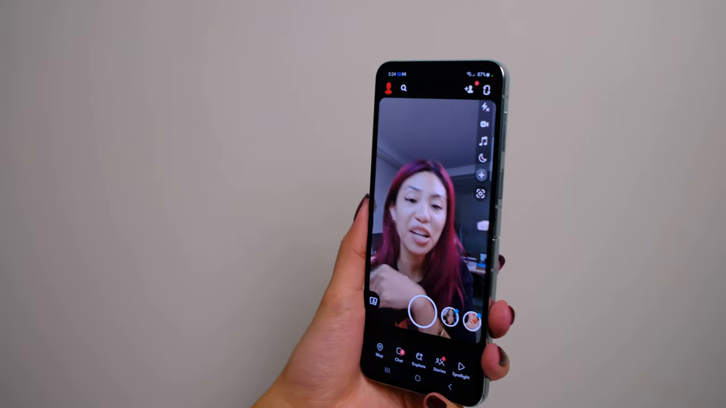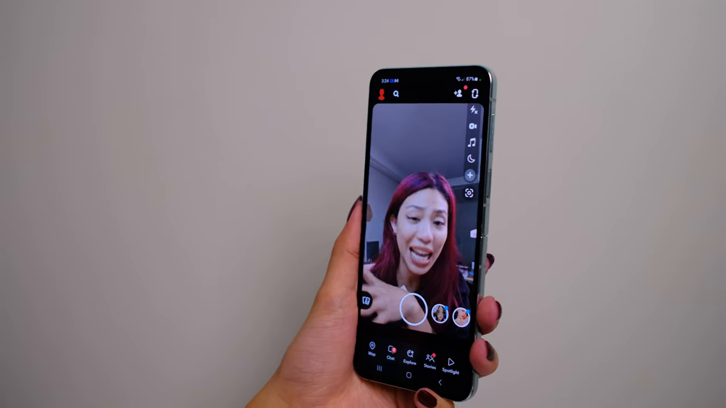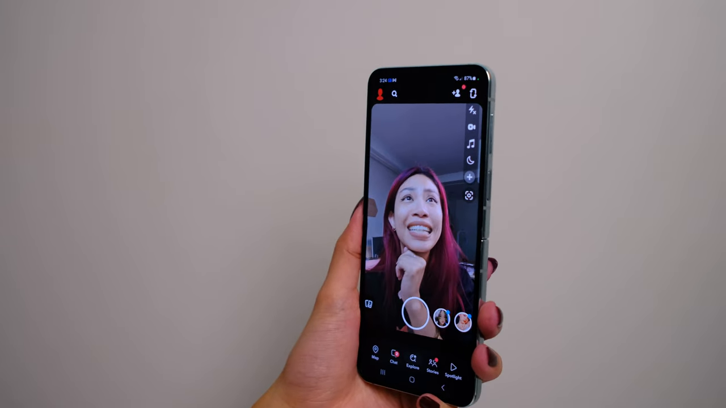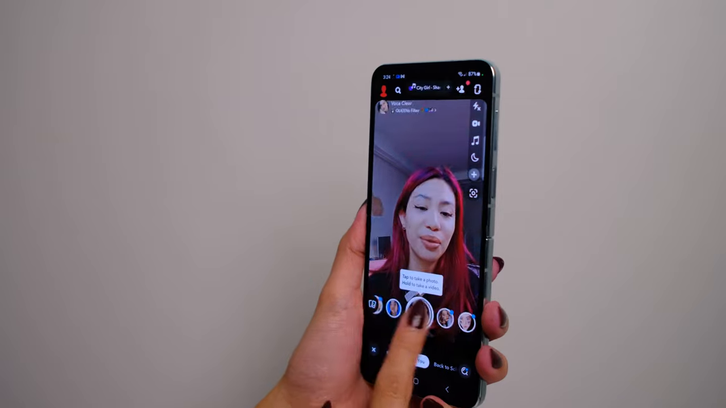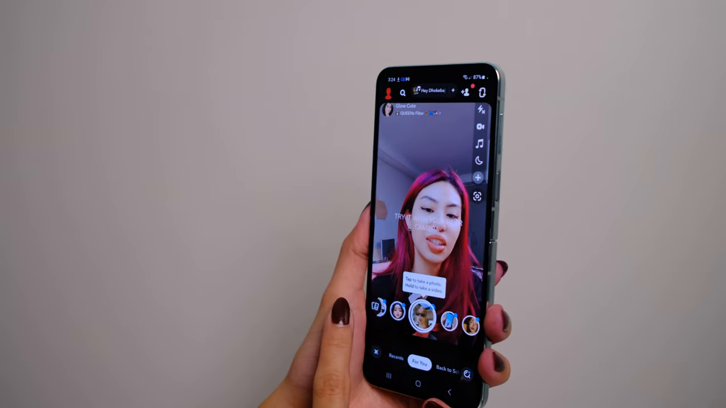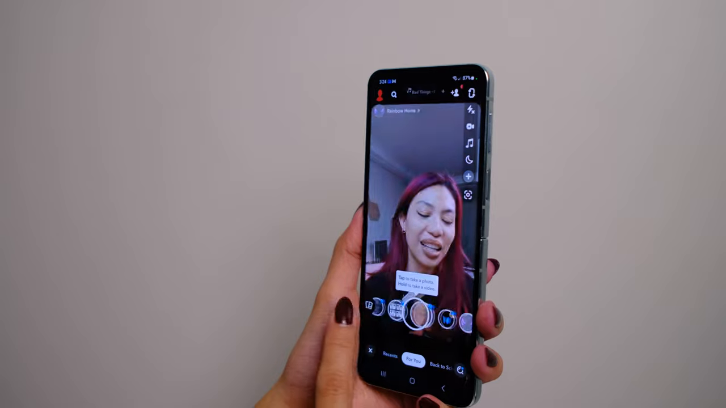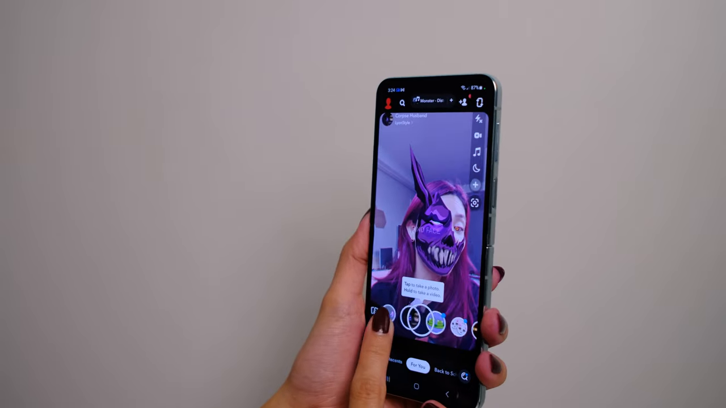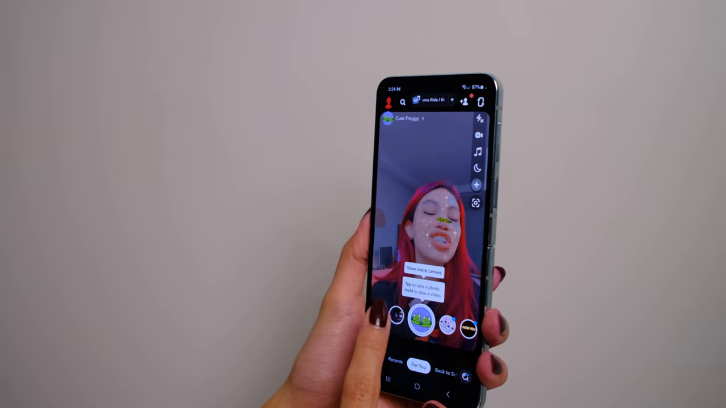Finally, we have Snapchat, which is home to my favorite filter of all time, the one filter that got me into filters, the doggy filter. Let's go find that. Whoa, there are a lot of different filters on here now. I got a little excited with that intro because I used to use Snapchat a whole lot.